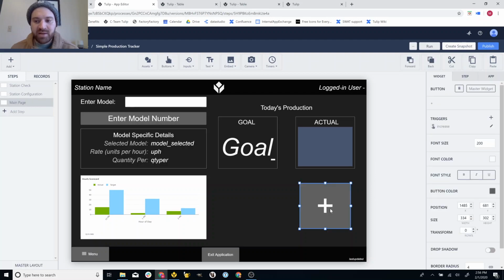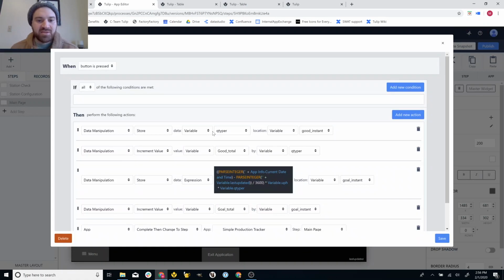If you click on this button to increase your output, it's going to store the quantity that you said you would produce every time you push the button into your good instant. I use good instant and goal instant because of analytics. I want to sum all those up. So every time it completes, I just complete 1 or 2 or whatever the quantity per is, and I sum those up. So it makes the hourly scorecard work. Then I increment my good total by the quantity per when I press that button, because that's going to show on the screen to the associate how many they have in real time.